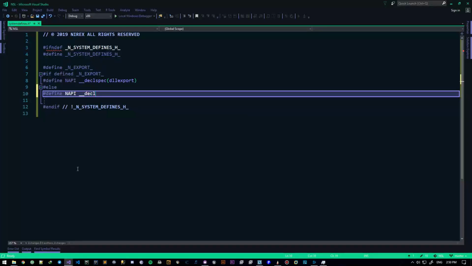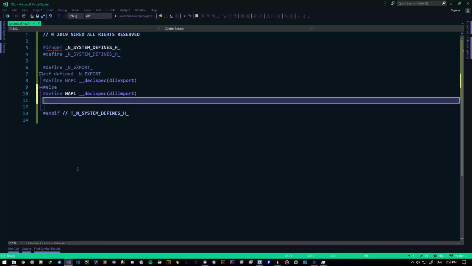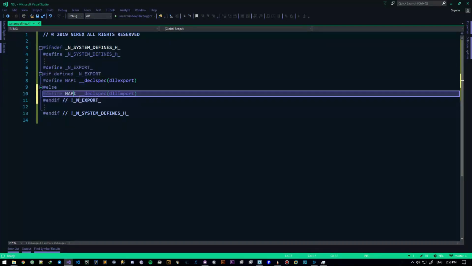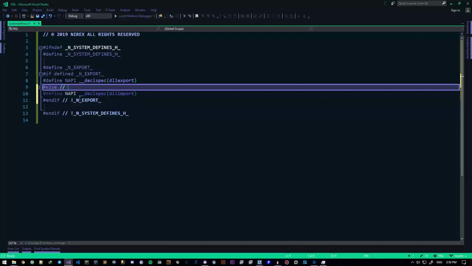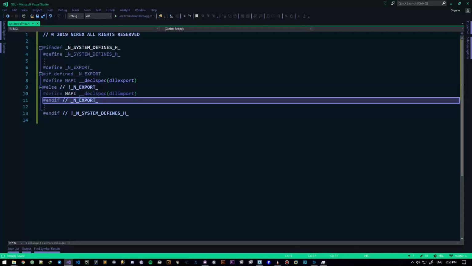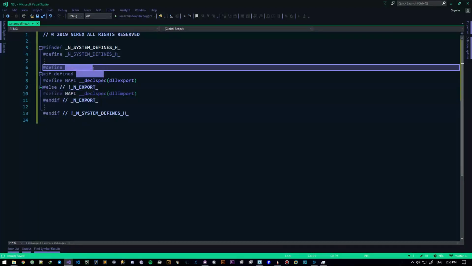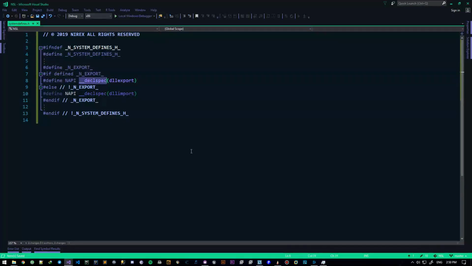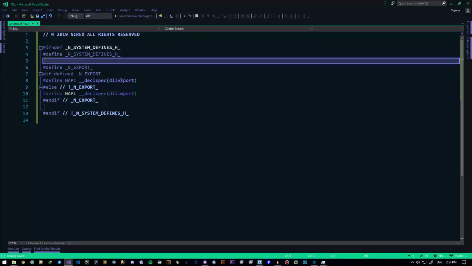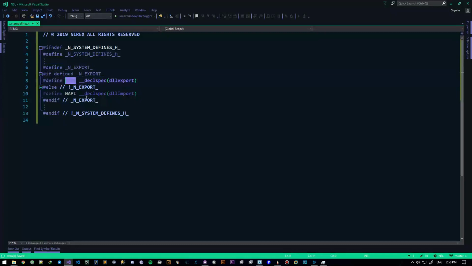Alright, so if we're not exporting, we're probably importing, and we do endif. Which if are we ending? We're ending this one right here. So if an export is defined, this is going to be our declspec for our functions and classes. DLL export is going to be equal to an API. Else, it is going to be equal to an API.